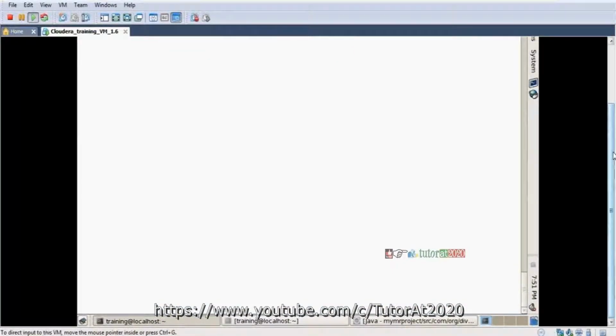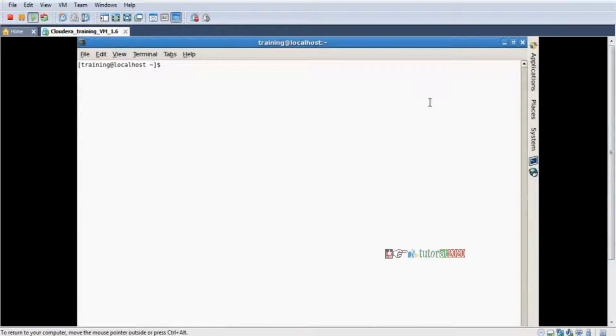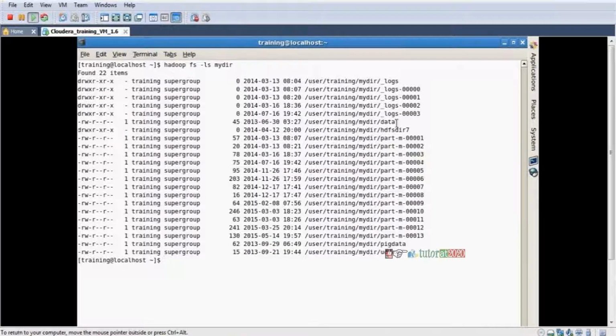this is my data available in my HDFS. hadoop fs -ls mydir. This is one of the directories available in my HDFS. Enter. Yes, I already have a data file here. hadoop fs -cat mydir/data. This is my data file.